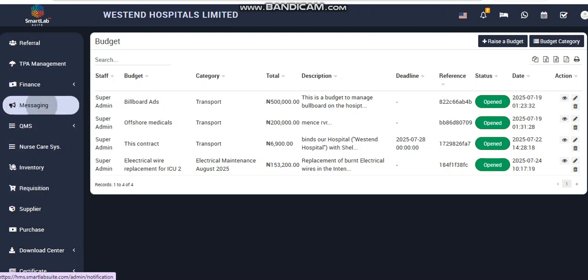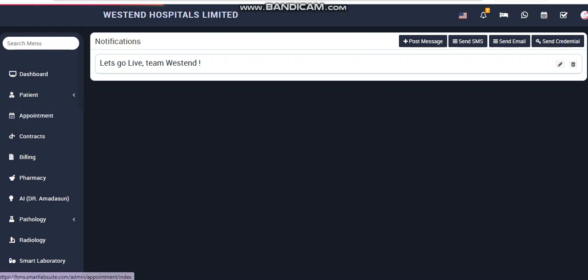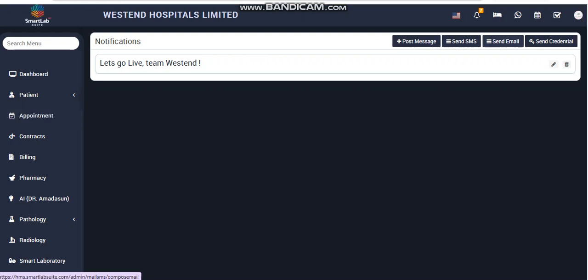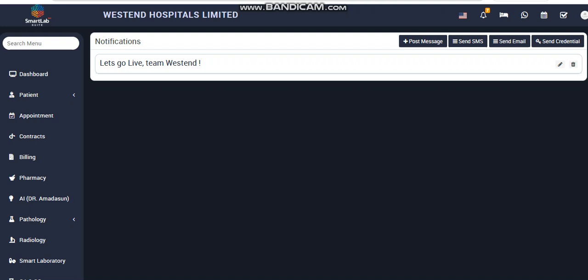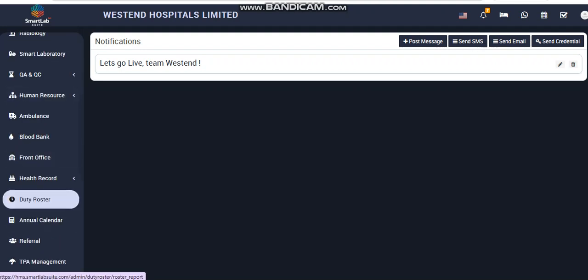So we have messaging. You can actually send messages within yourselves in the system. You can also send SMS messages. You can send email messages to your staff, co-workers, and then to your patients. You can chat in a messaging chat among yourselves.